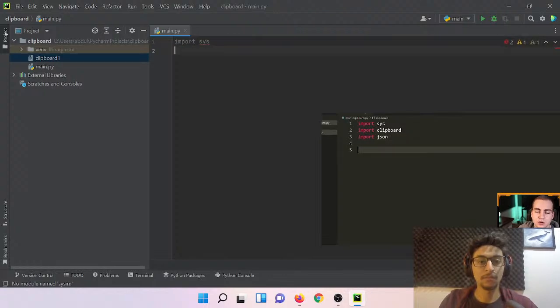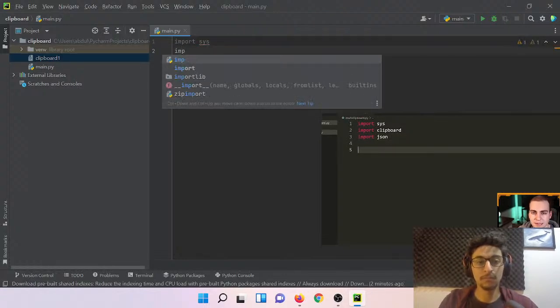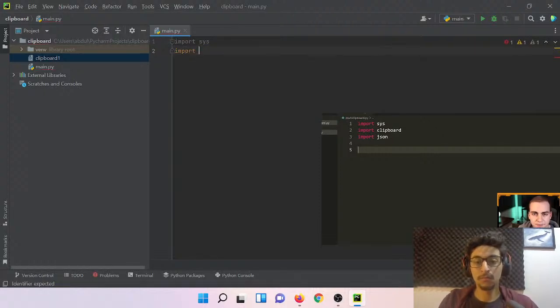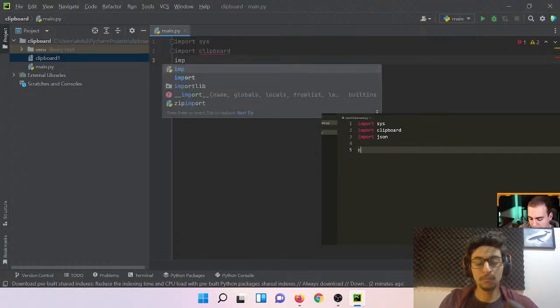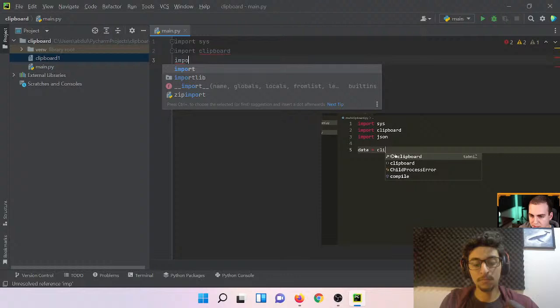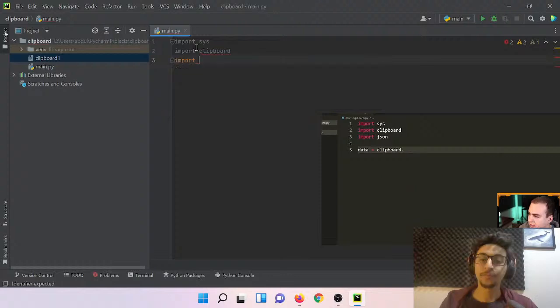Now, the idea here is I want to actually store all of these clipboard items in a file. So the file I'm going to use is a JSON file, and I'll talk to you about how a JSON file is formatted in a minute. For now, though, let's have a look at how we use the clipboard module because it's very straightforward. So what I can actually do is say data is equal to clipboard dot, and then let me just reference my cheat sheet here.